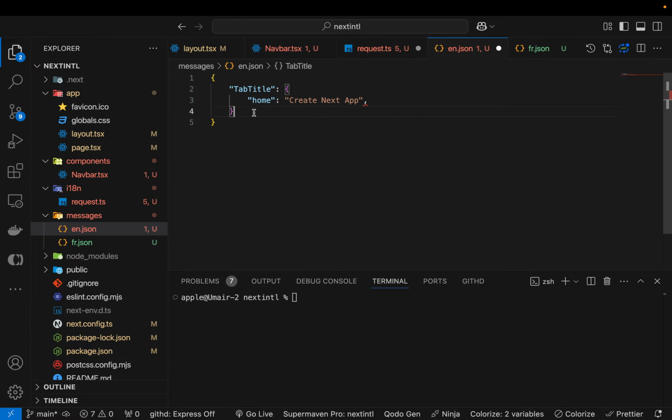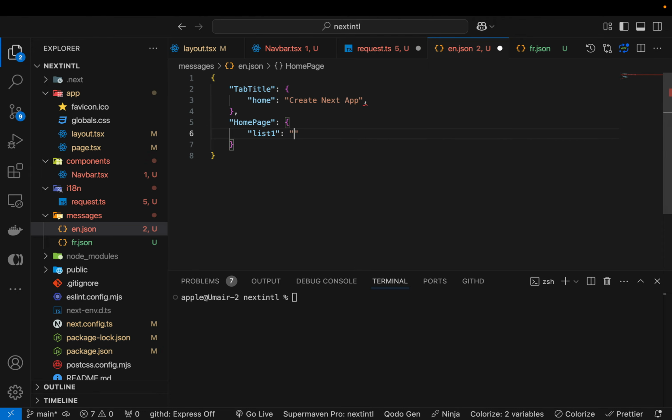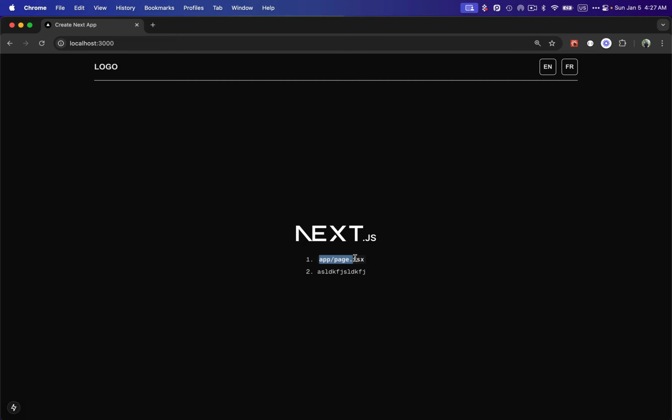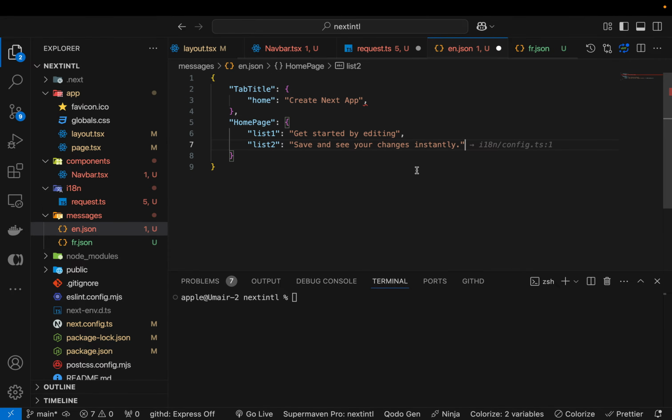Okay, so now after that I can have home page, and this is going to be an object. So I'm going to write list1. So list1, list2 are these things. So I'm just adding the text over here, which I need to show over there. So get started by editing. Okay, and this file is already added over here. Okay, so this is not going to be changed with the language, because this is the exact file we have over here, page.tsx. Okay, and then we can have list2.